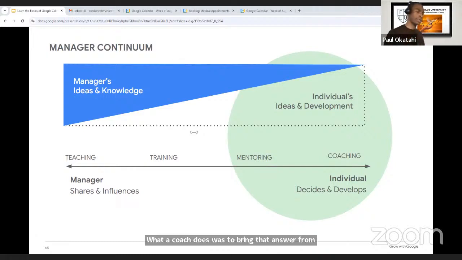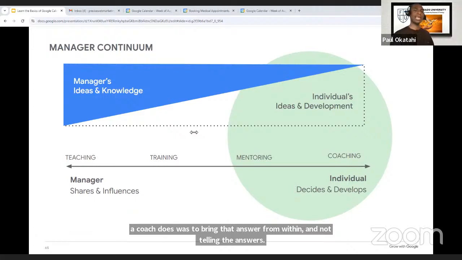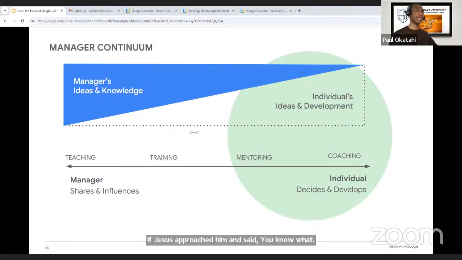If Jesus approached him and said, you know what? Anybody in need, any beggar on the streets, anybody in need as you walk on your day is your neighbor. He says, no, that's nonsense. My neighbor is somebody who lives by my side, who is my next door. So you cannot tell me that I should love somebody I just see on the streets. He wouldn't have accepted it.